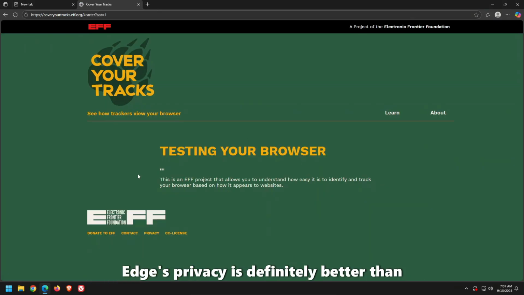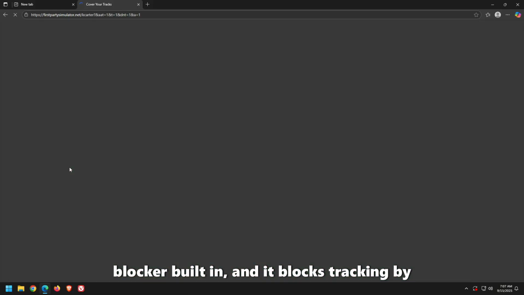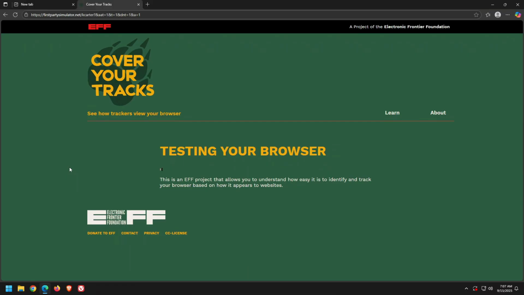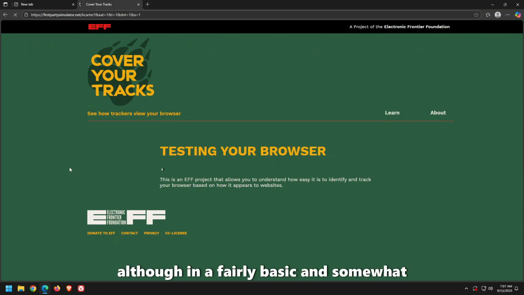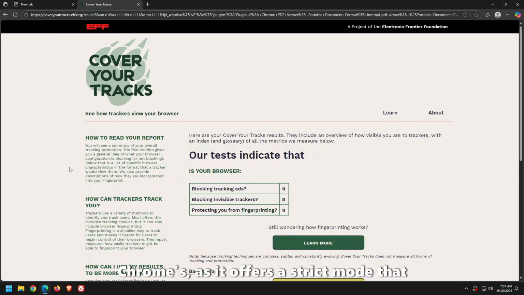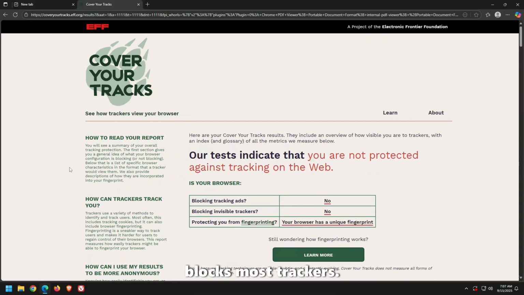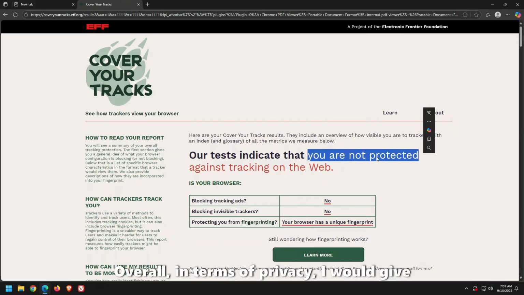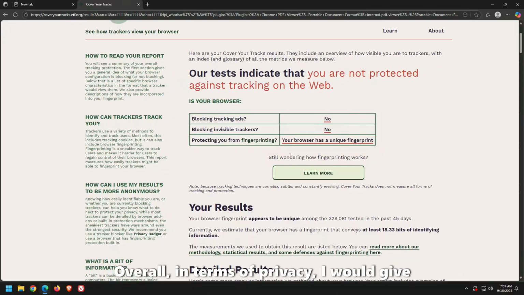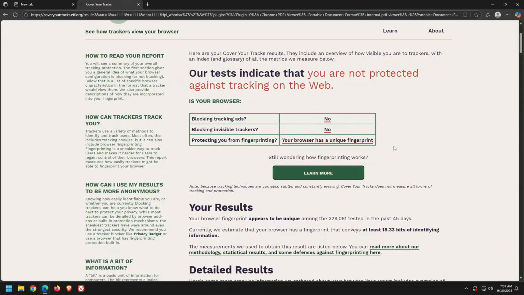Edge's privacy is definitely better than Google's, as it has a light ad and tracker blocker built in, and it blocks tracking by default, although in a fairly basic and somewhat outdated way. However, since it's backed by Microsoft, there is still a significant amount of telemetry being sent to the company. Its private mode is slightly better than Chrome's, as it offers a strict mode that blocks most trackers, but it needs to be manually enabled in the settings. Overall, in terms of privacy, I would give it a 4 out of 10.